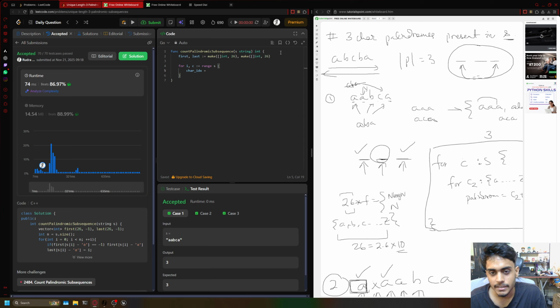So character index is basically when I'm converting the character to int, in which place it falls: a belongs to 0, z belongs to 25. So character index tells the index of that character in the alphabet. So character index of i, I need to do rune of c minus rune of a. Okay, so I'll say if first of char index is -1, meaning I haven't encountered this character, I will update my first occurrence of this character with i. Otherwise I will keep on updating the last occurrence with i.